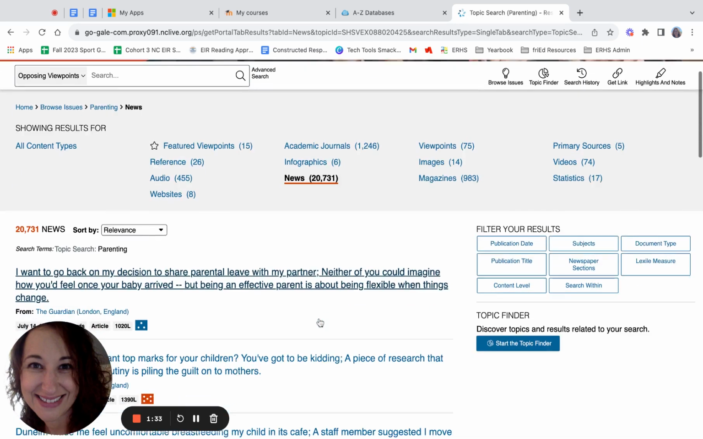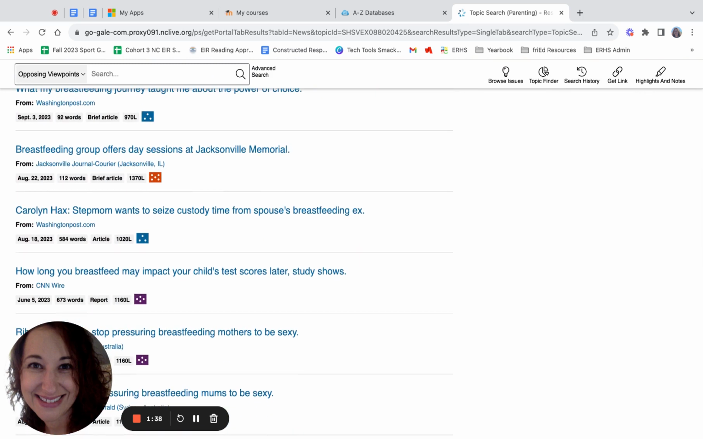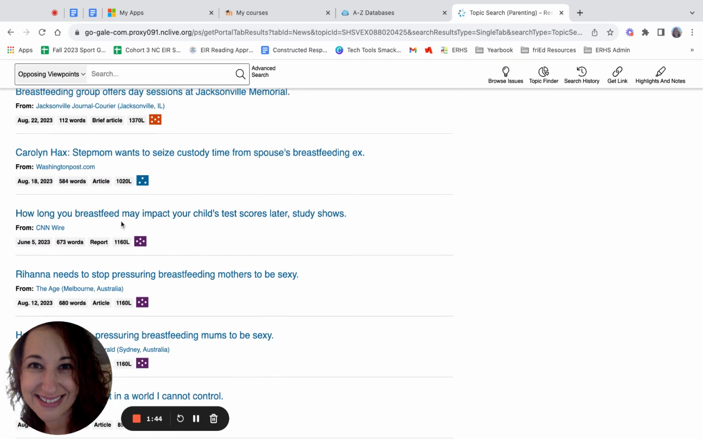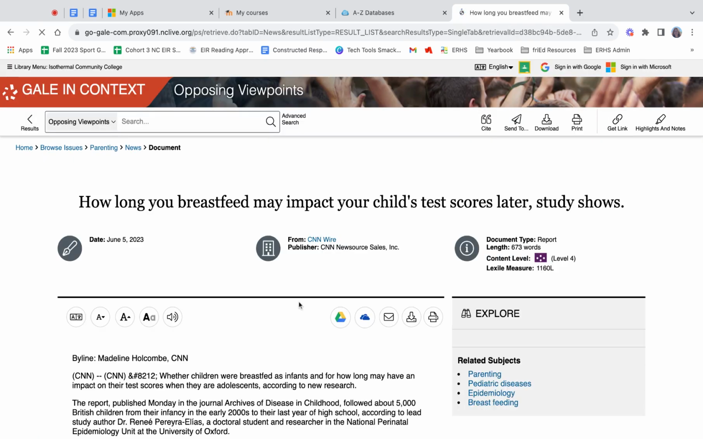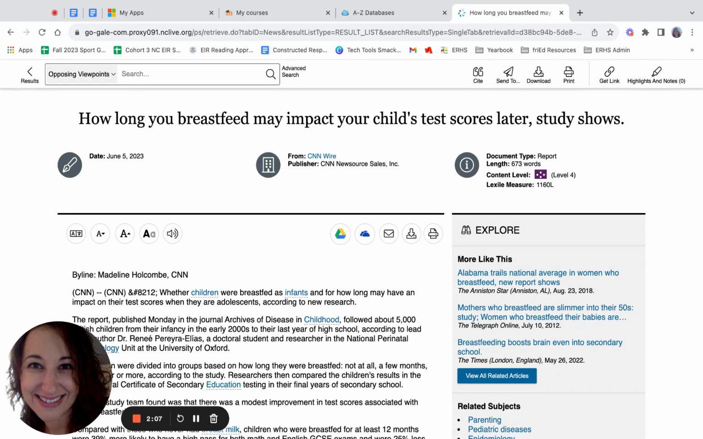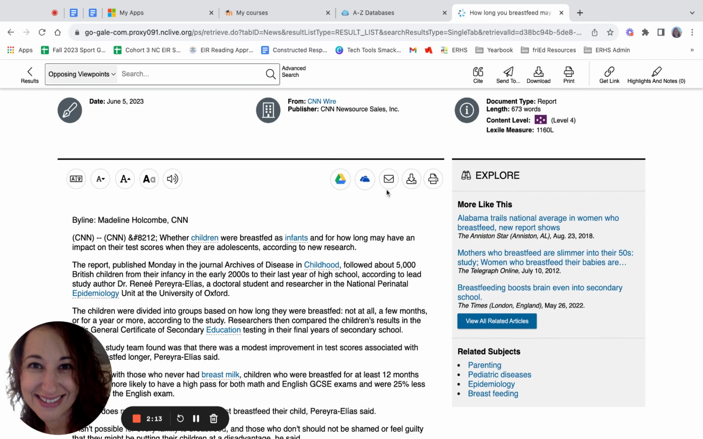So when you click on one, then there's all of these different articles. A lot of times, like these look to be about breastfeeding, like this one talking about impacting child test scores. And breastfeeding is pretty controversial. Some people do and some people don't. So that would even be a great topic to talk about. You take one way or the other. Let's say you're in support of breastfeeding. So then this article looks pretty good because one of your arguments could be about how it improves a child's academics, according to this. So you can click on it, and then you have these options here.